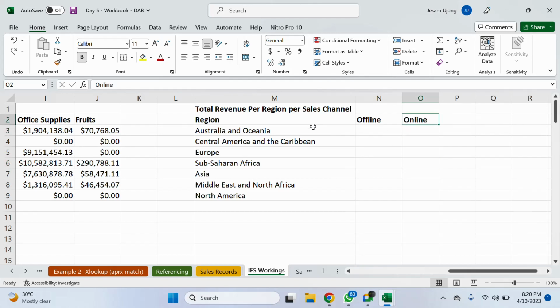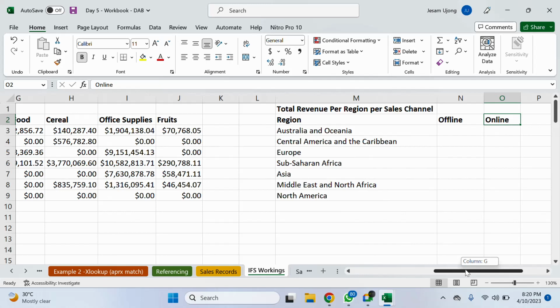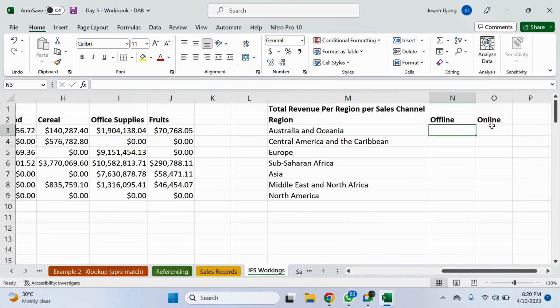So what we're trying to do is count if it is this, sum if it is this region and the sales came from offline and online. We want to see which sales channel made the highest sales per region. Okay?